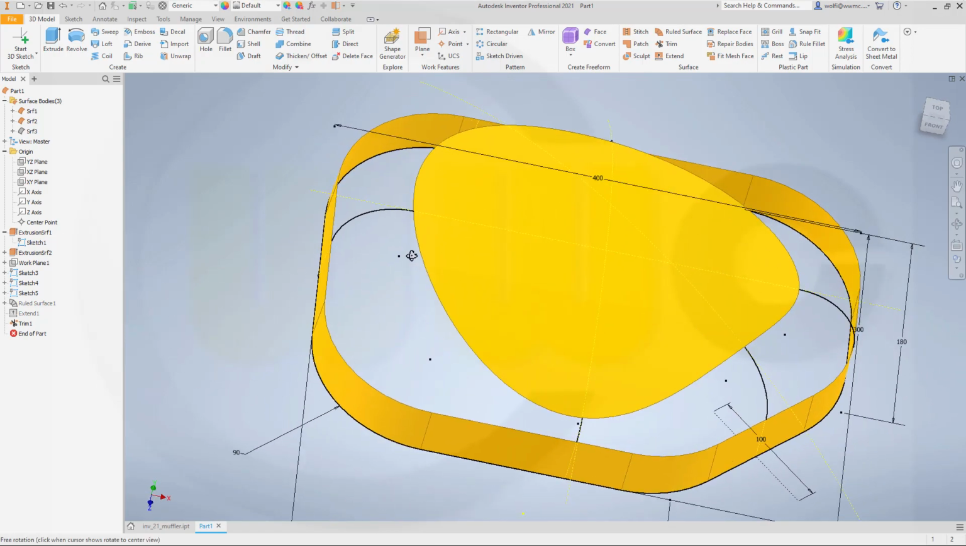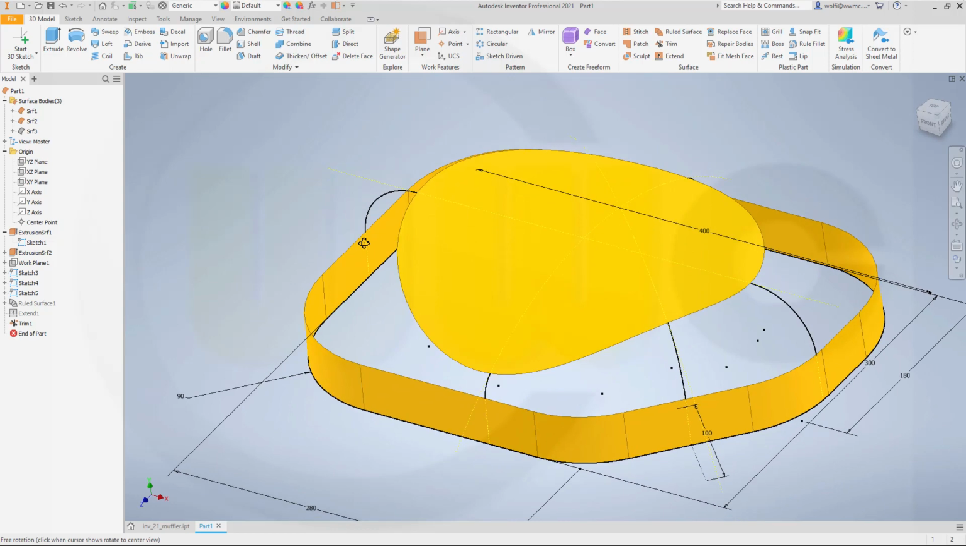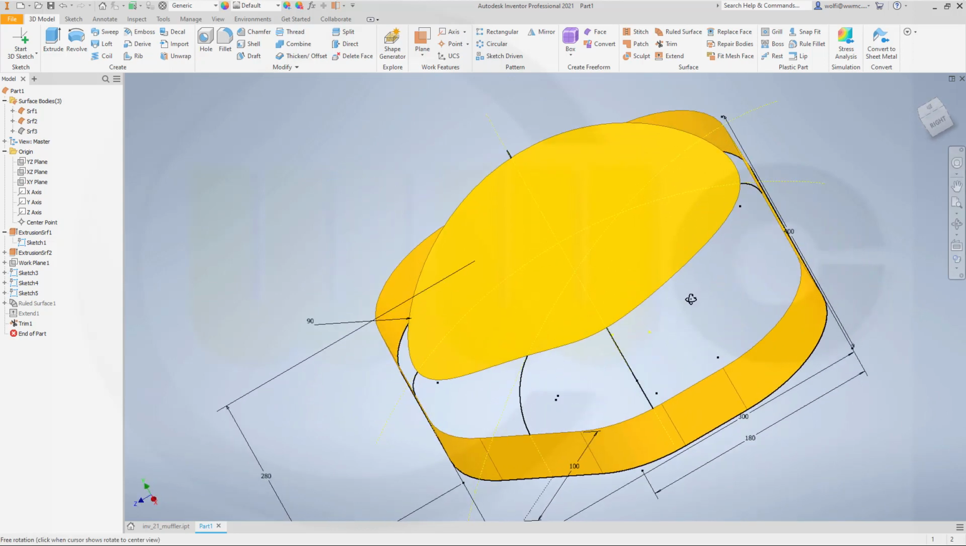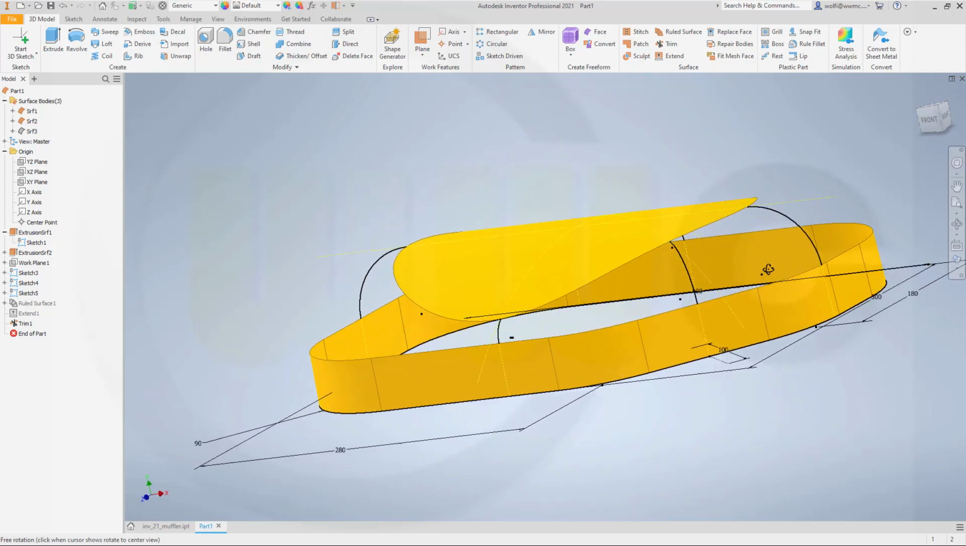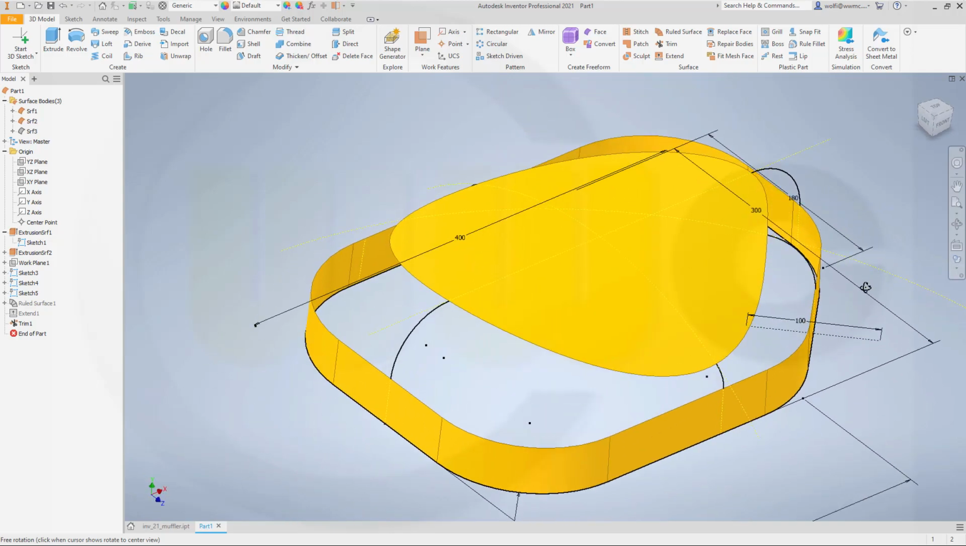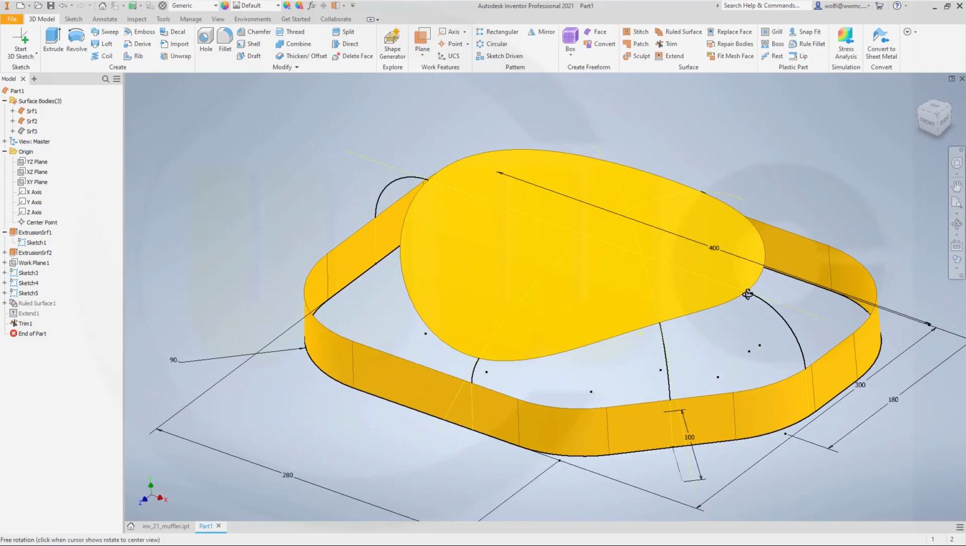In Onshape I did 3D splines here for my sections, but in Inventor I can use those tangent arcs.